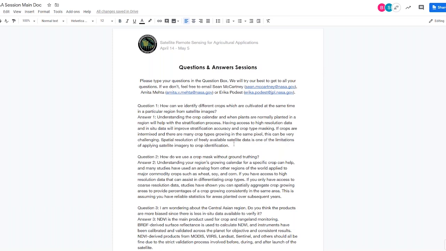So question one: how can we identify different crops which are cultivated at the same time in a particular region from satellite images? One of the ways you can do that is if you understand the agricultural calendar for the area in which the crops are planted, and depending on the scale on which those crops are planted. If it's a monocropped field of a large extent, then it will be easier to determine different crop types growing within that area. Having access to high resolution data will also help, depending on if the crops are intermixed or if they're planted as a monocrop. That will also help to differentiate the different crop types growing in an area, depending on the scale.